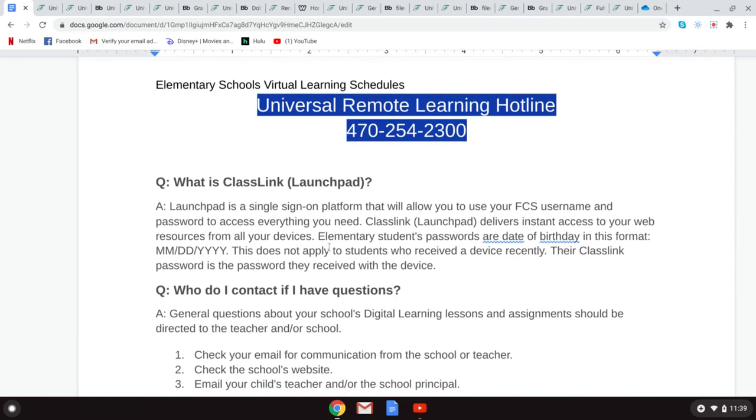And I was mentioning ClassLink throughout the entire presentation, and here's just a quick answer. Launchpad ClassLink is a single sign-on platform that will allow you to use your Fulton County Schools username and password to access everything that you need. It delivers instant access to your web resources for all your devices, and it tells you how to work the passwords as well.